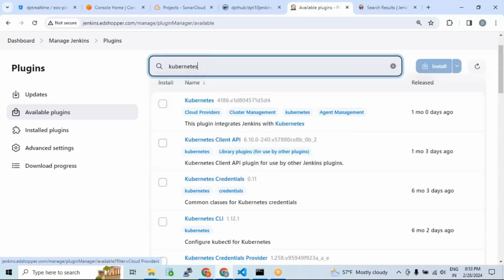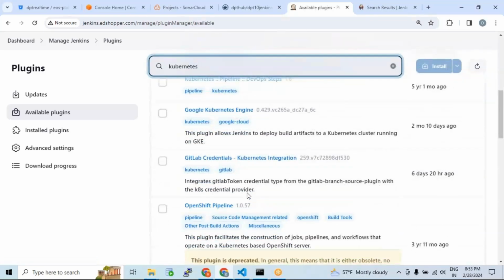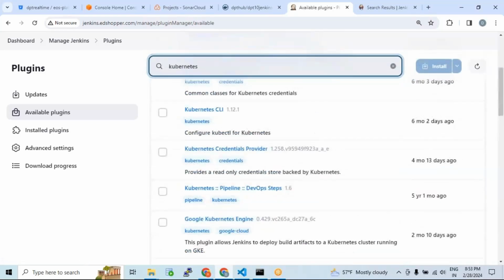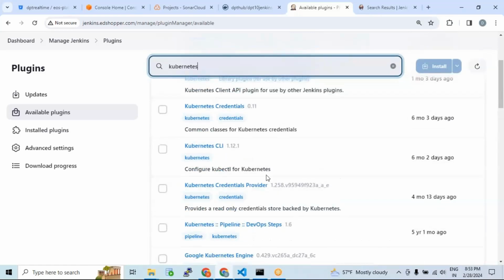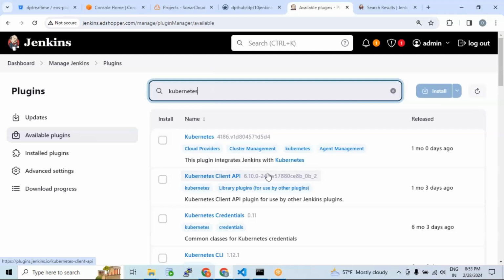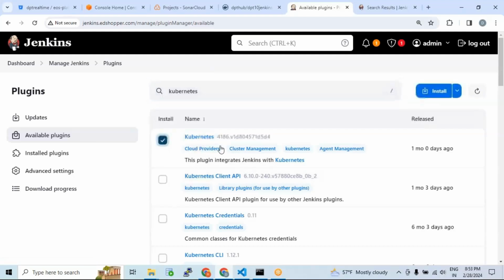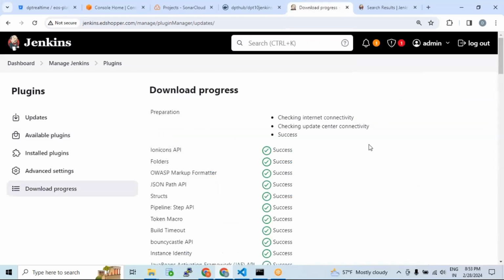You may see multiple results here: Kubernetes, Kubernetes client API, Kubernetes credentials, and so on, right? Definitely you need to spend time going to each and every plugin's documentation to see what kind of problem the plugin is solving and choose the right one. And here, at least in our use case, Kubernetes is a plugin which will be useful to manage your whole cluster deployments. So select the plugin and click on install.